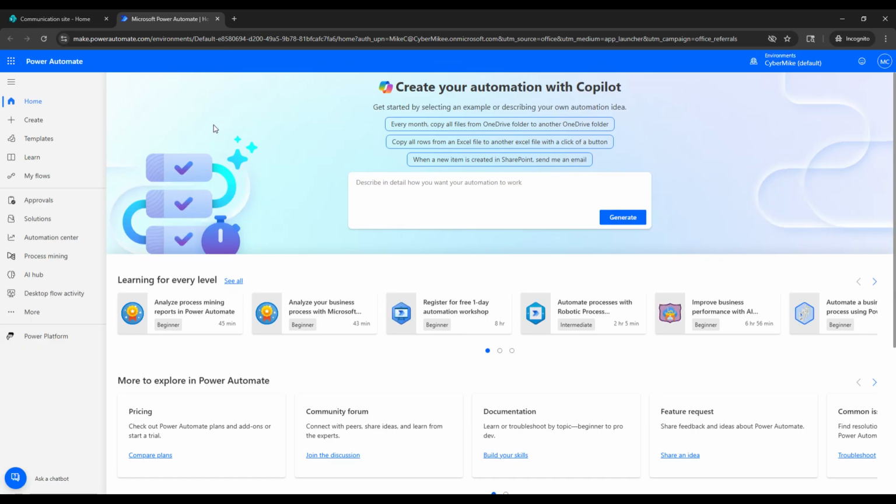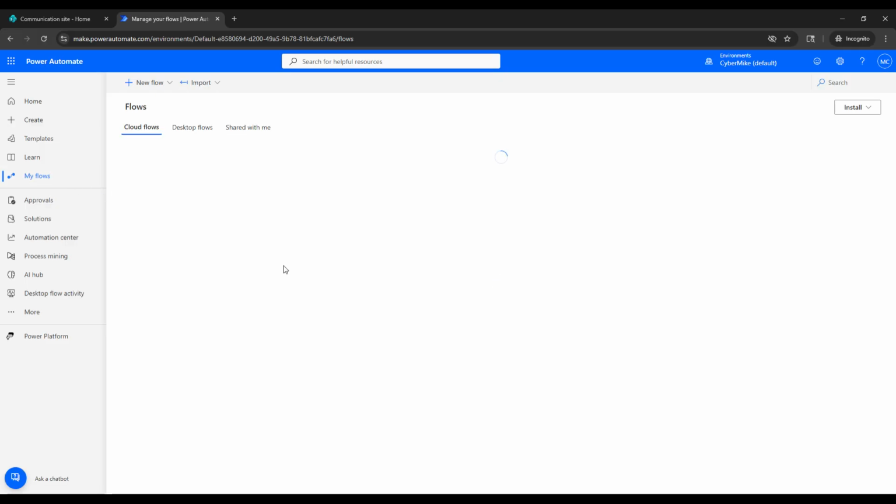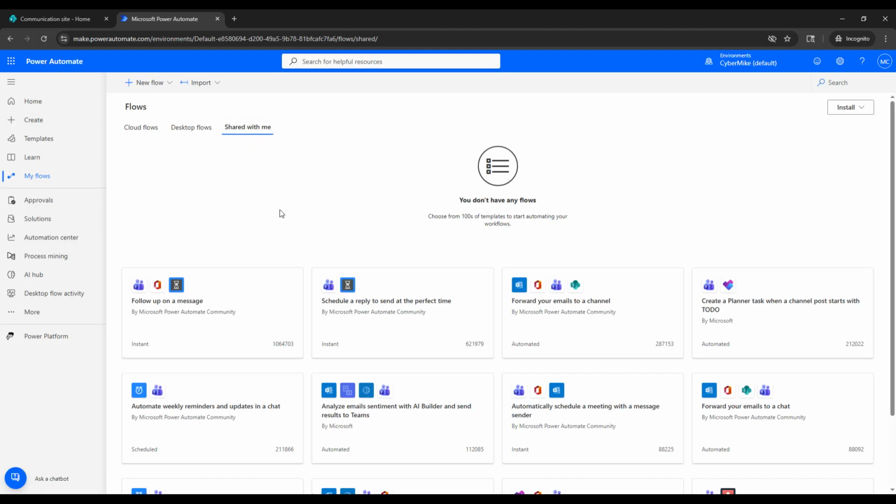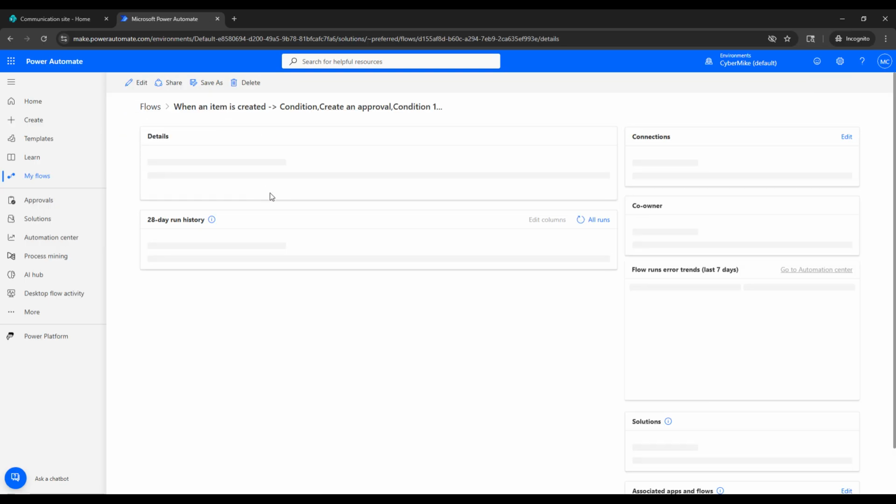Hello everyone. In this video I wanted to show you guys how we can access the flow executions on Power Automate to be able to troubleshoot our workflows. So to do this from the Power Automate home screen, just click on My Flows. And then from here it's going to take us to our flows that we've created. If it's a flow that you didn't create but was shared with you, click on the Shared With Me. But I happen to know it was this one right here.